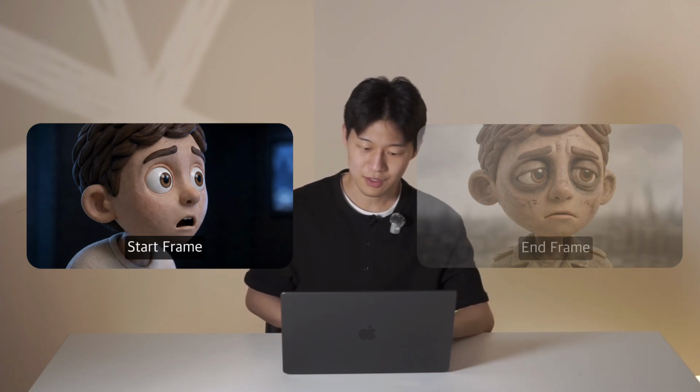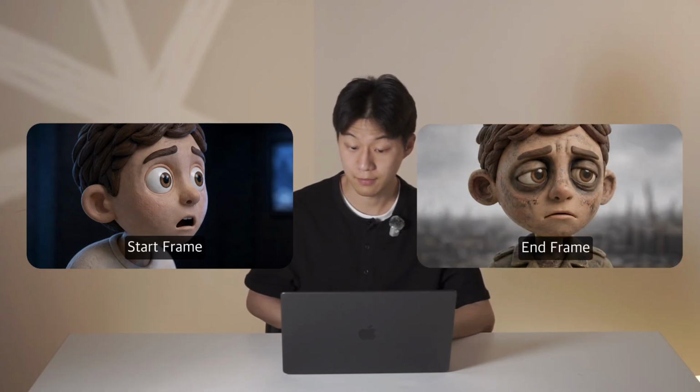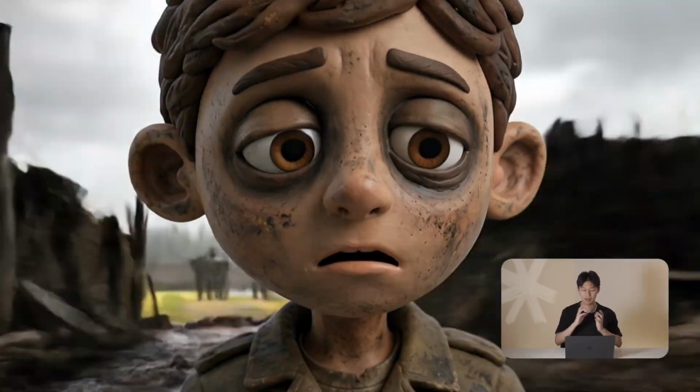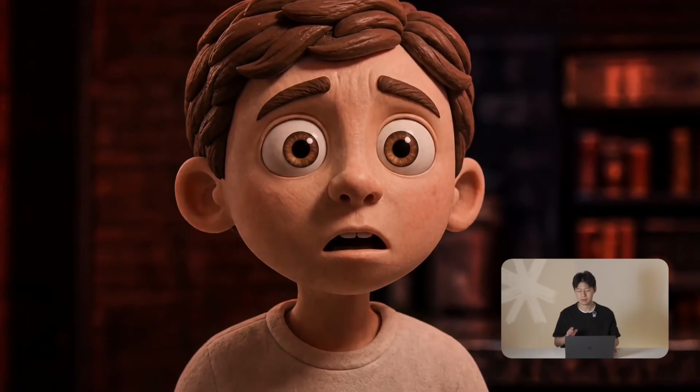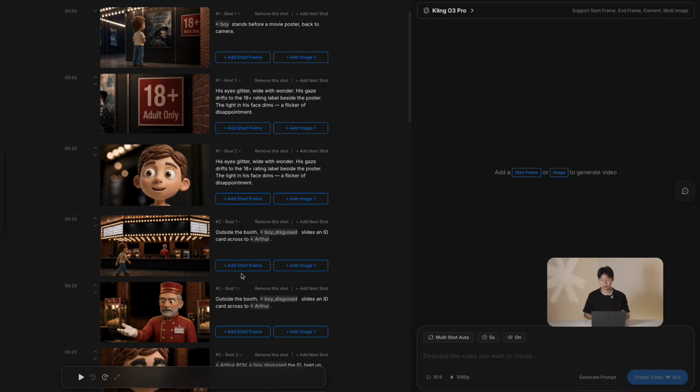But I usually just go with the start frame because when you set both start and end frames, the model has to force its way from one to the other. Then you get this weird morphing in the middle. With just a start frame, the shots stay constant and the motion comes out much more natural. So I want to turn this simple shot into one clip.